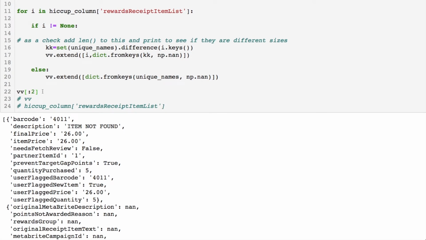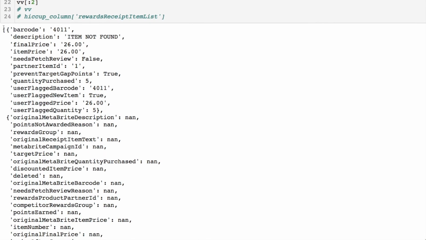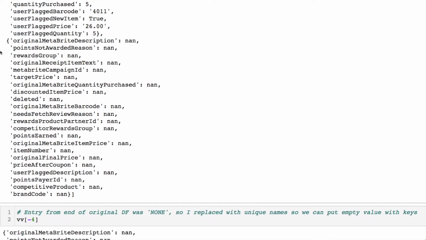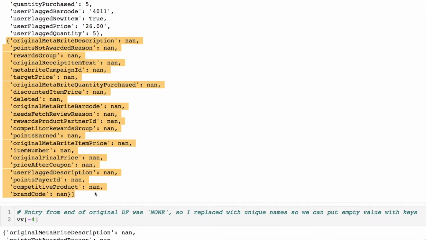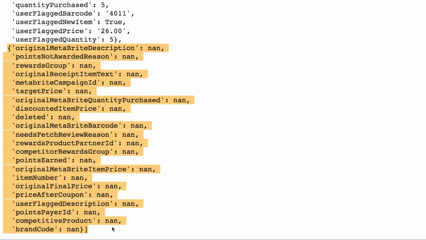The first two entries are stored as extend, so I'm not nesting anything, to help with further looping. Here are the very first few rows of the original data frame. Then we matched it against our set of keys. These are the ones that were not there for this particular entry. Each entry has different mismatching keys, so this order would be different, and it has NaN values for it.